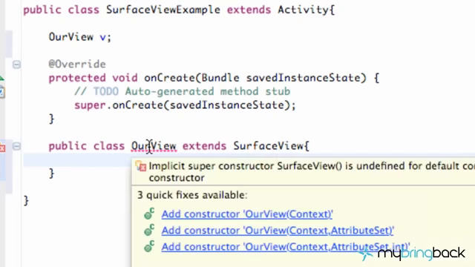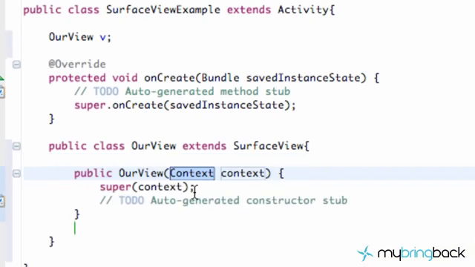But then we just add our import here, SurfaceView, and then it's like, hey, you have to add a constructor. So we're just going to hover over here again and say add a constructor that takes in context. That looks pretty familiar, right?